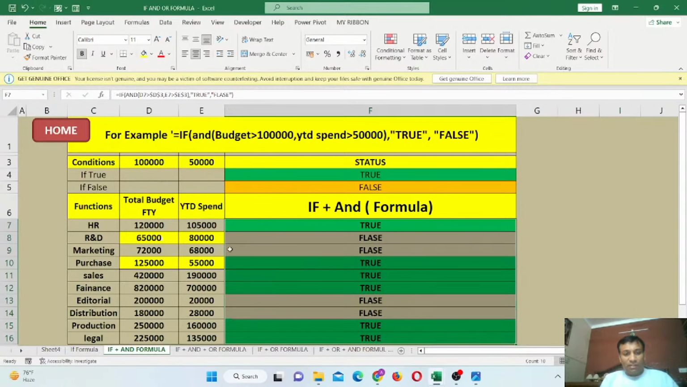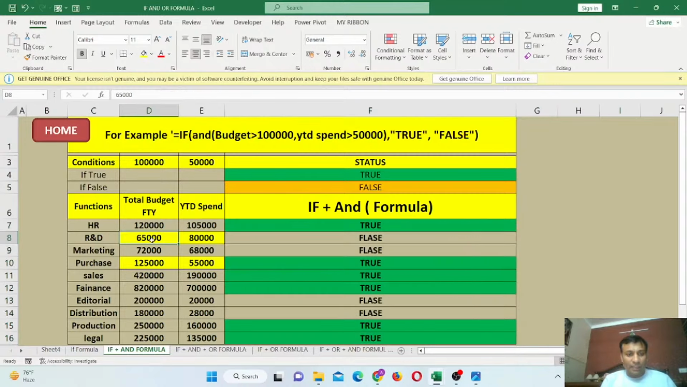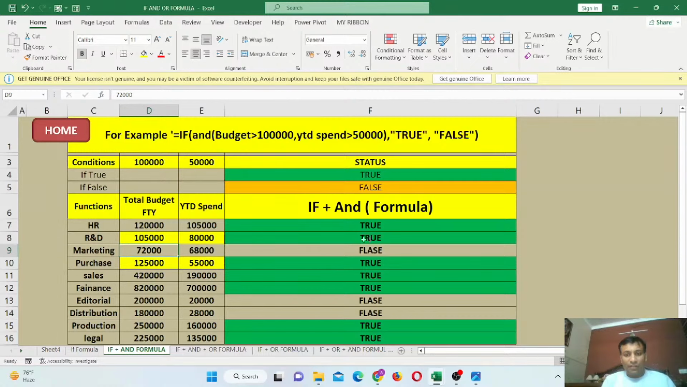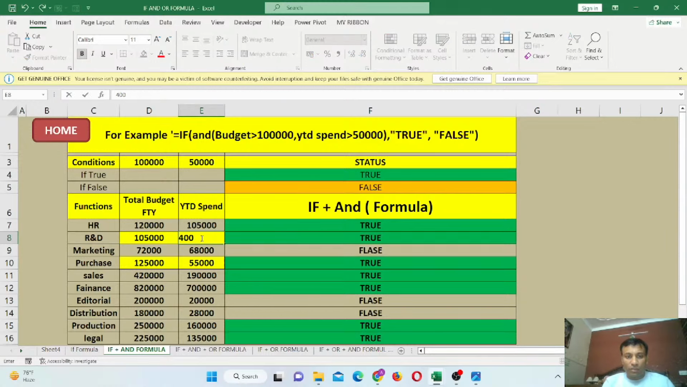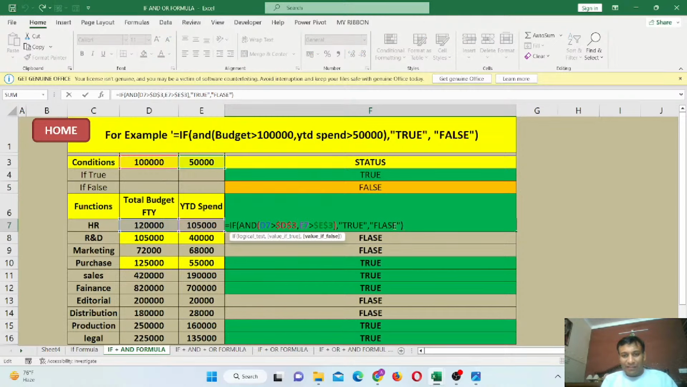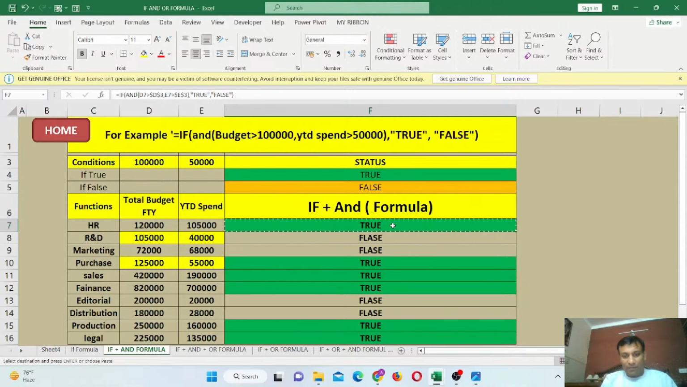Let me change the value here. Then you get false. I change the value here to 105,000. Now you can see it is true, because both of the conditions are satisfied. If I change 80,000 into 40,000, the formula result also changes. It becomes false, because we have a little mistake in the value, right?